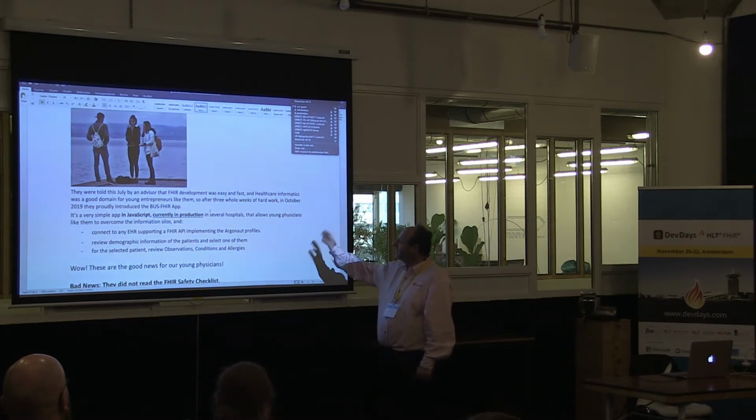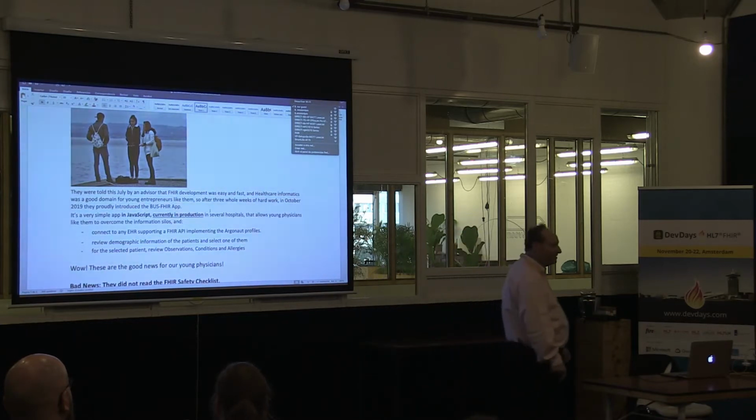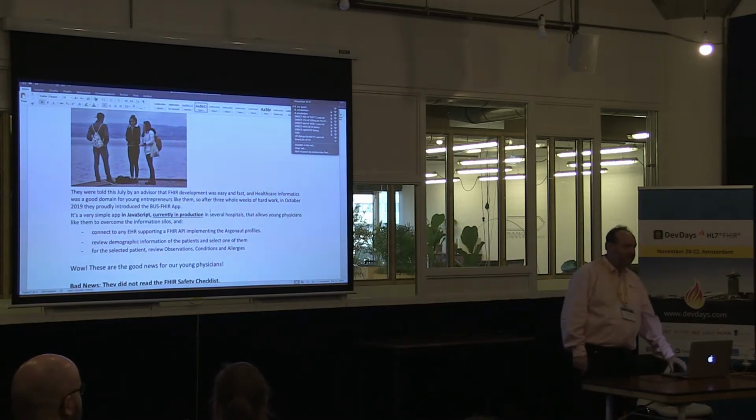It will allow young physicians to connect to any EHR, review demographic information, and review observations, conditions, and allergies. And these are good news. The bad news is that they didn't review the safety checklist.